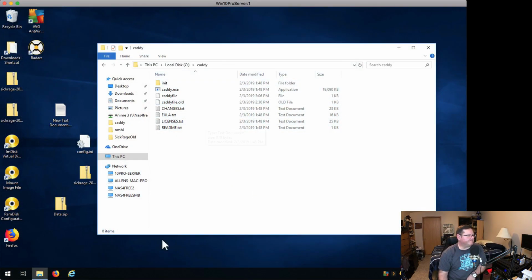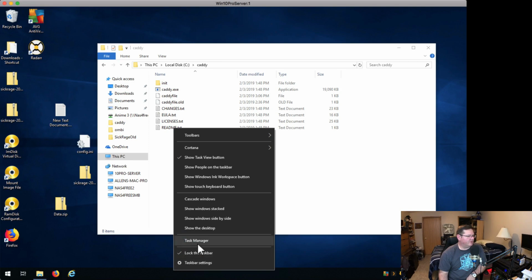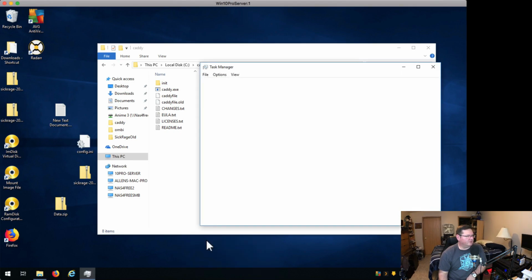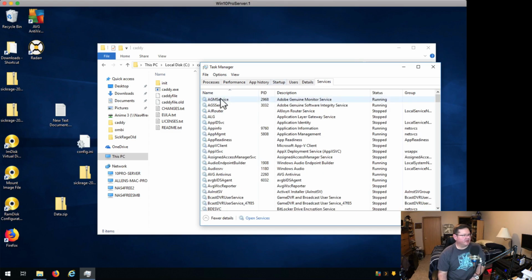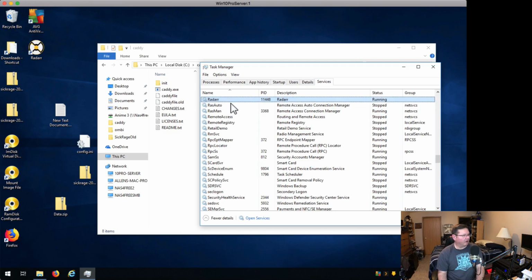Let's see. Go to Task Manager. This is probably the roundabout way. Services. And as long as you're sorted here by name, you can click in here and hit R, and you can see that Radarr is running. But since this isn't the full services page, you can't actually change any of the elements about it. You can, I think, start it and stop it, but that's about it.